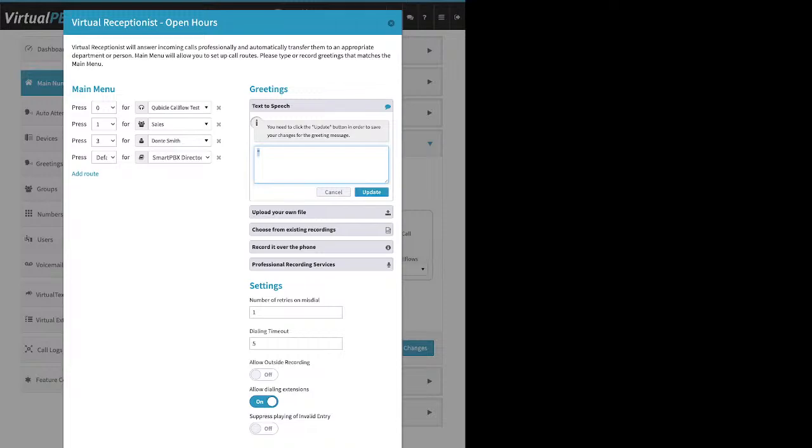Now, the system doesn't allow you to name the file. It names it for you. So in this case, it would be main open hours menu TTS, right? Because it's during my main open hours. It's for the menu, and it's text-to-speech.